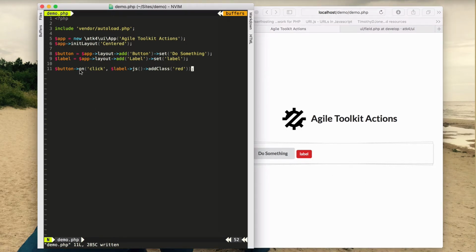So let's look at this method. That's a method of the button, and I pass two parameters to it. The first one indicates the event, which is either a click or a hover, or maybe a key press or something else. These are all standard JavaScript events. And the second one is what we call an action. In Agile Toolkit, an action can be created in several different ways. There are several forms available, and all of that is done for your convenience.